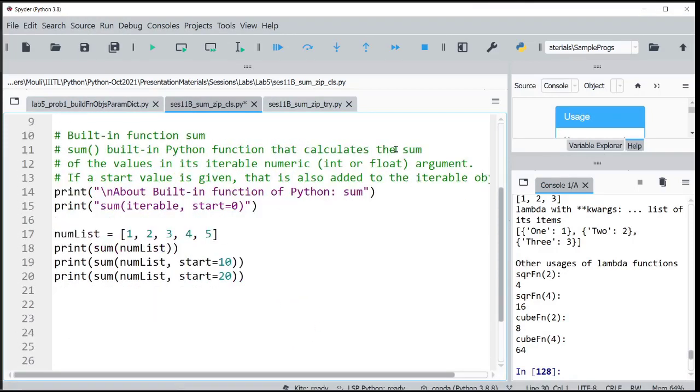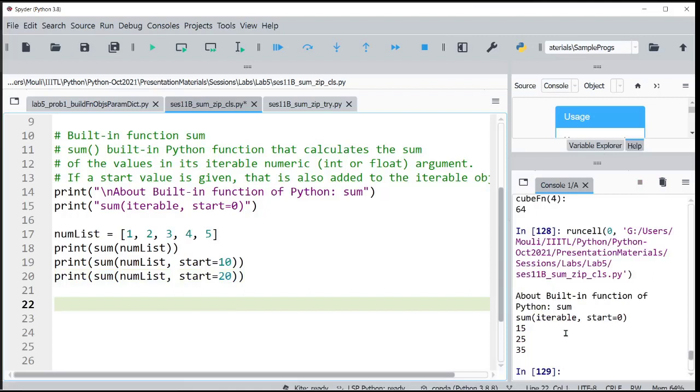So sum is a built-in function that calculates the sum of the values in its iterable numeric argument, which could be int or float. If a start value is given, that is also added to the iterable object. So this is the syntax, and I am giving a list of numbers. I am passing only num list, then it will perform the addition of these numbers, and if I give a start value as 10, then it will add along with this plus 10, otherwise plus 20. So that's all, you get it. 15, 25 or 35.